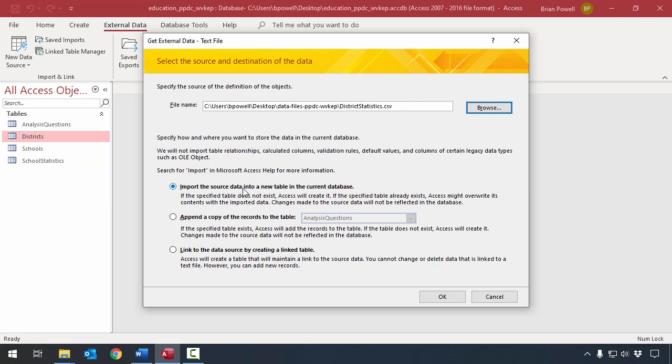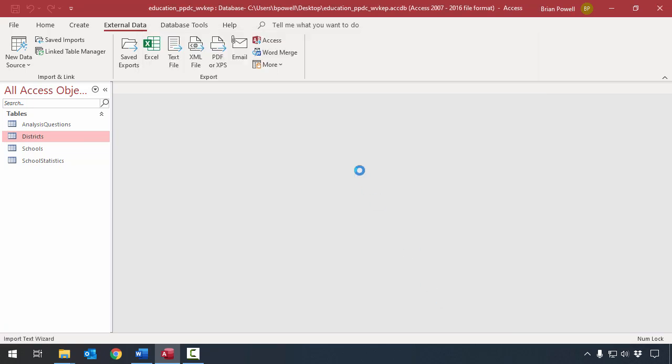Of these options that are here, the ones that you're going to use most frequently are these first 2. We're going to import the data into a new table, or either append a copy of the records to an existing table. So the append option is basically going to load the data into the table and add that information as new records. There's also this option to link the data source by creating a link table. This one is fairly uncommon. You're not going to use a third option very often. In this case here, we're going to bring the data into a new table because this is information that's intended for the district statistics table, which doesn't exist right now. I'm going to go ahead and click OK.